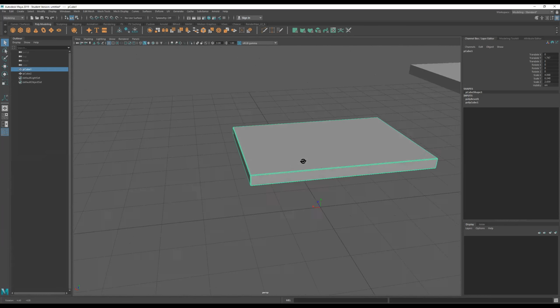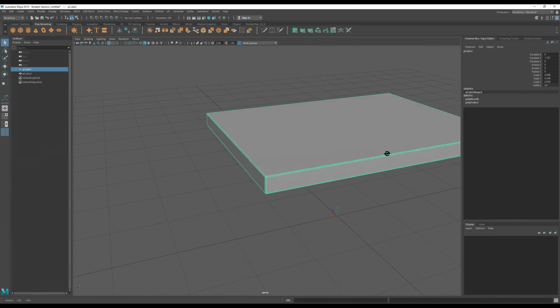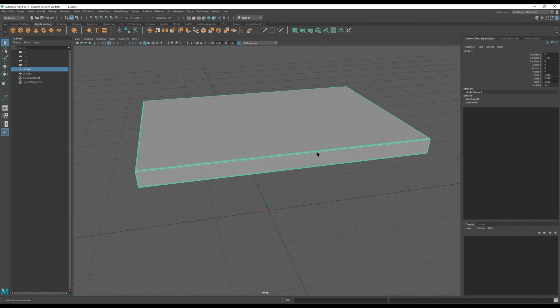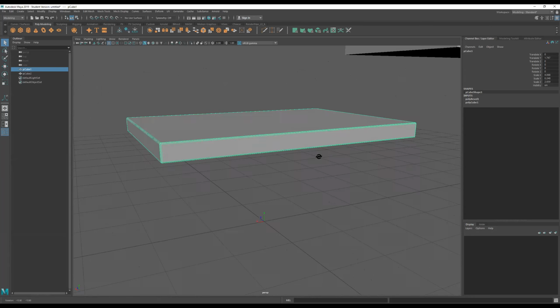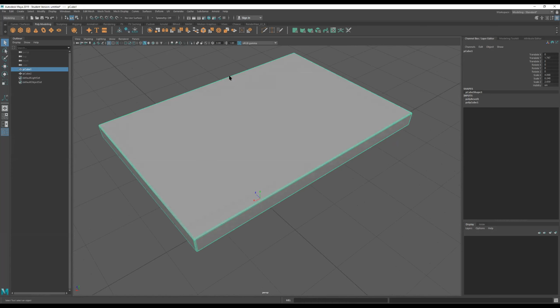Cool. But now let's say we have this, and we want to make an extrusion on it. Let's say we want to make something like a table. We want to make an extrusion, but we don't have any segments here or edges, so we would need to create our own. Now there's two ways to create edges.